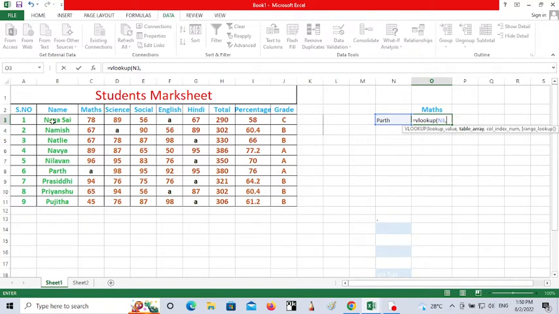Now I have to insert the table array. Table array means the entire table you need to select from where you want to search the data, and then comma, and then column index. Now this maths subject is in which column in this table? Here the maths is in the second column. This is 1. You are not supposed to count the serial number. Why? Because we have not selected the serial number here. We have just selected the table array from name. So the name is the first column and maths is the second column. So here you have to enter the column number 2 and then comma.